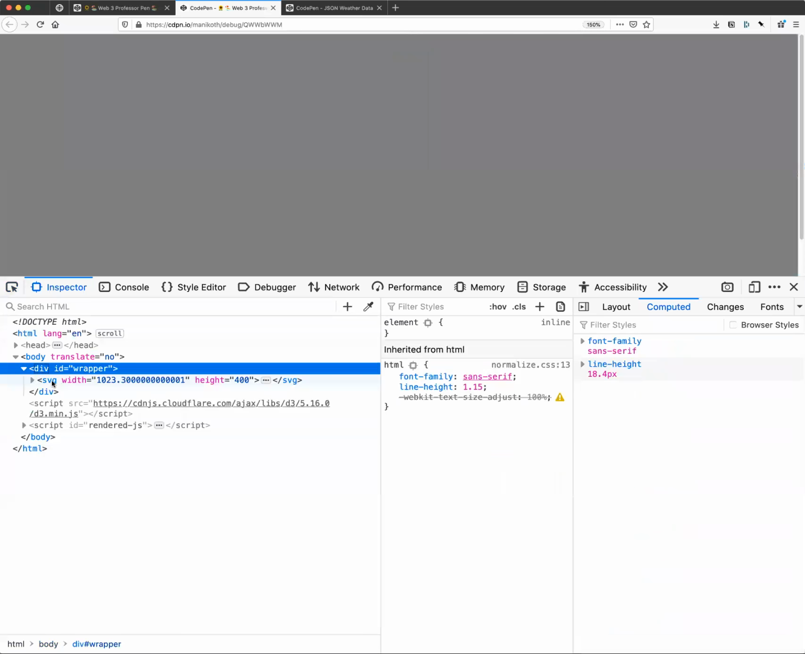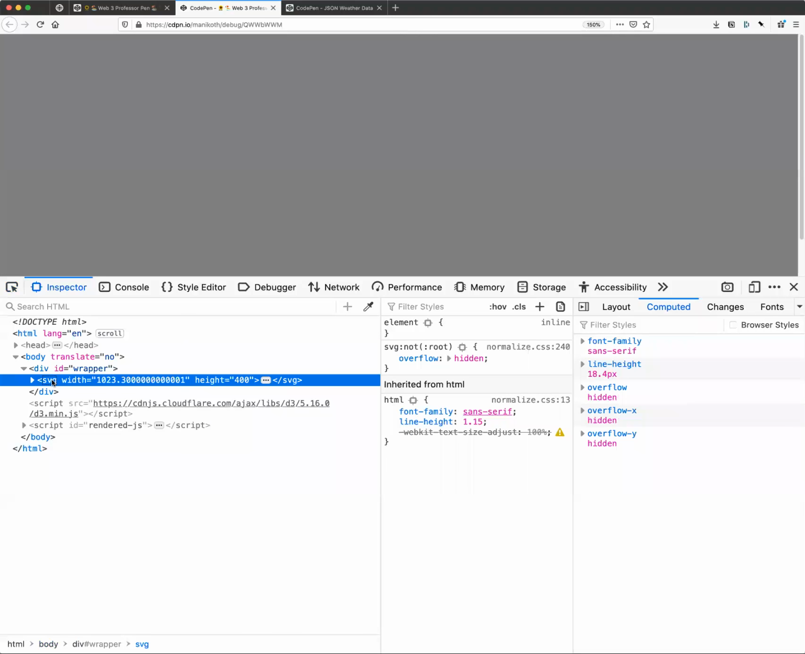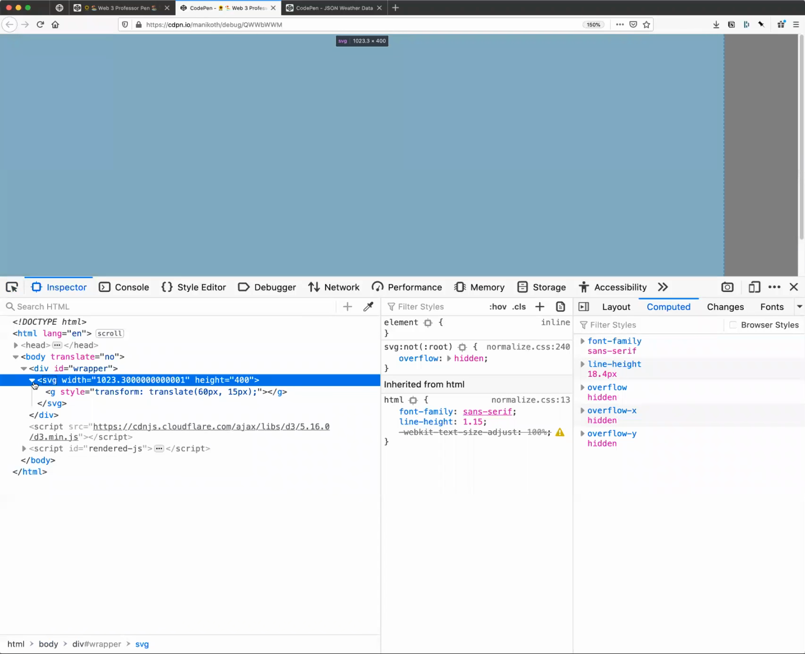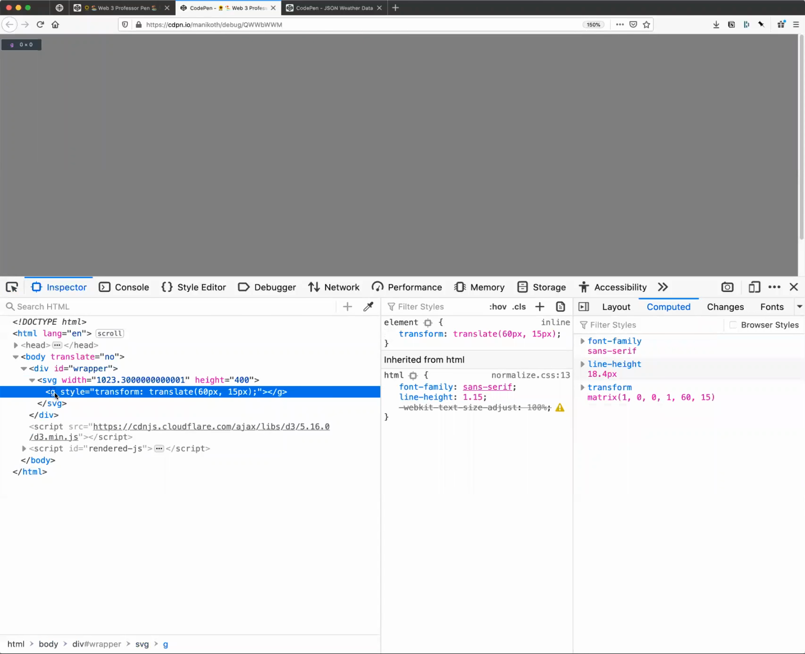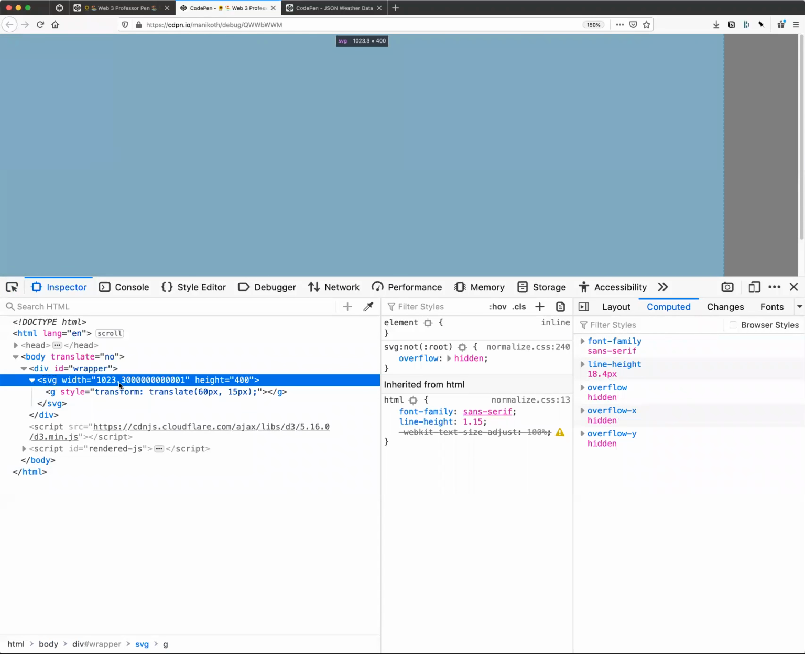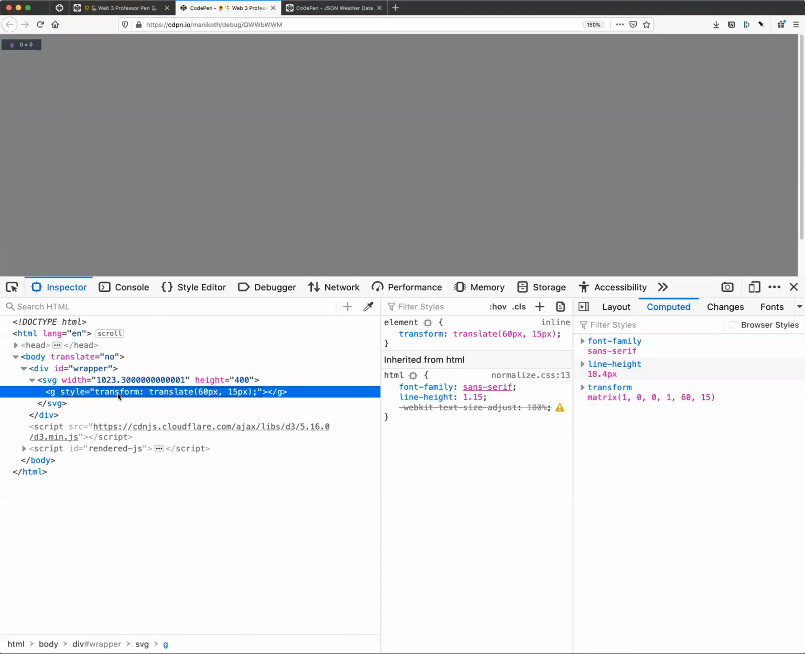All right, and right there is our SVG. Finally. Oof, that took a while. And inside of that, of course, is the G. And this is going to be the actual line, right? Because we can't draw on the parent SVG, which is as big as the data. We're going to draw on the actual line.